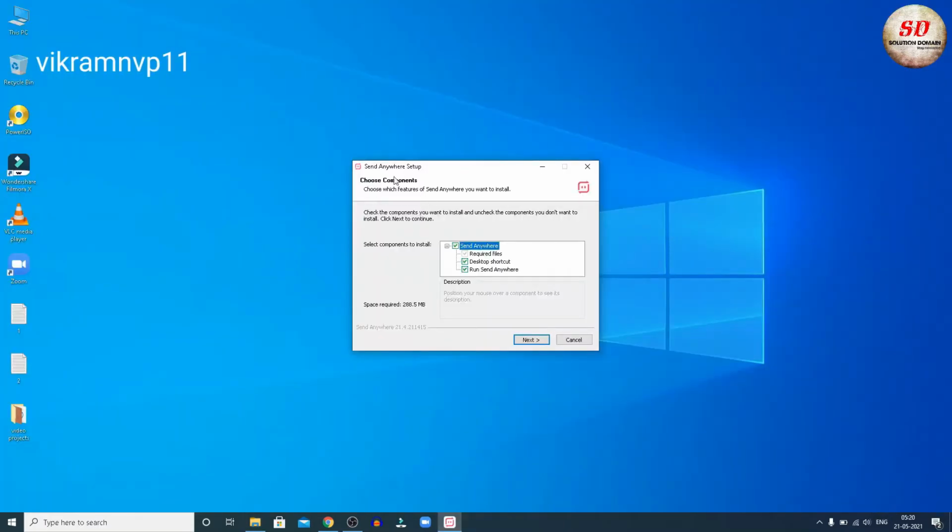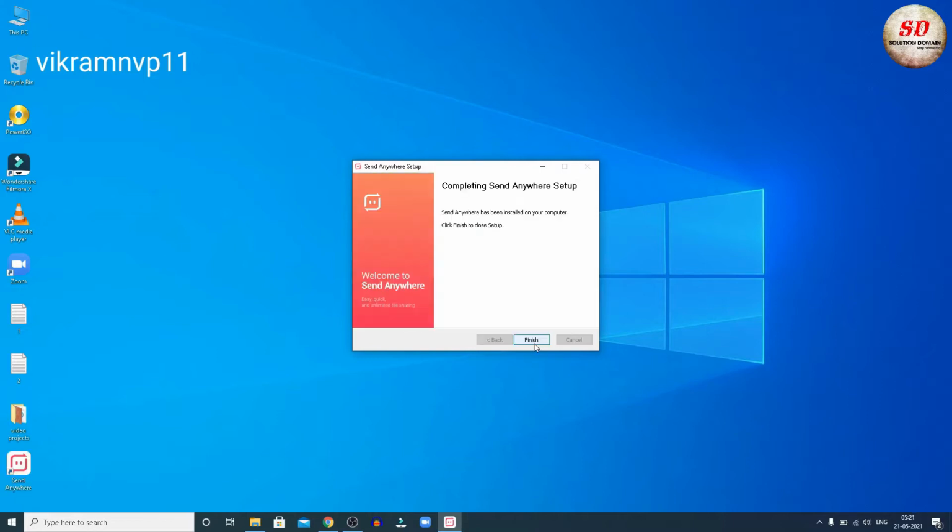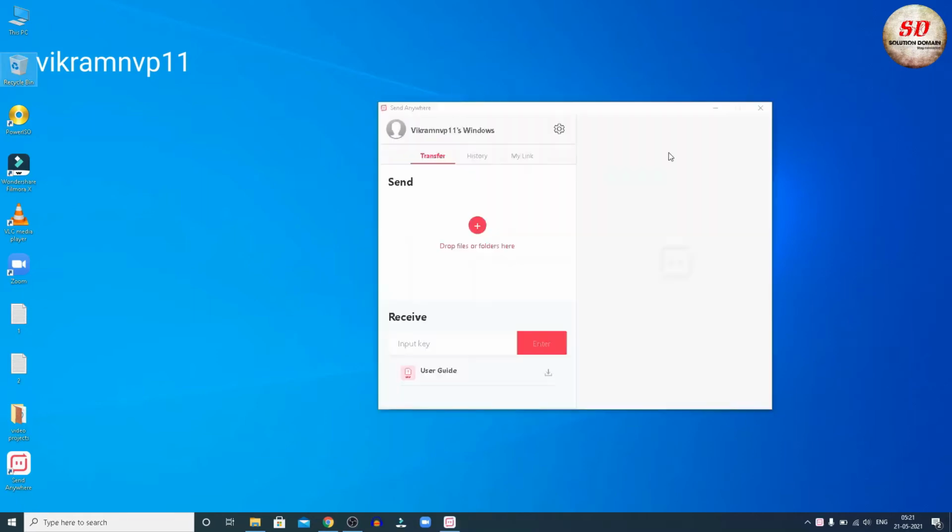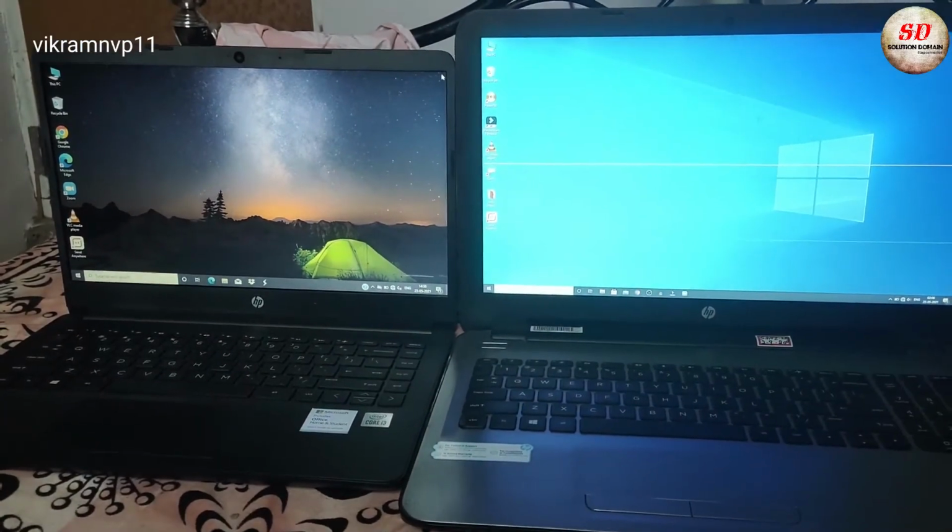When setup menu appears, click Next and click Install. Once the installation completes, click on Finish button. Here I am having two laptops for file transfer.